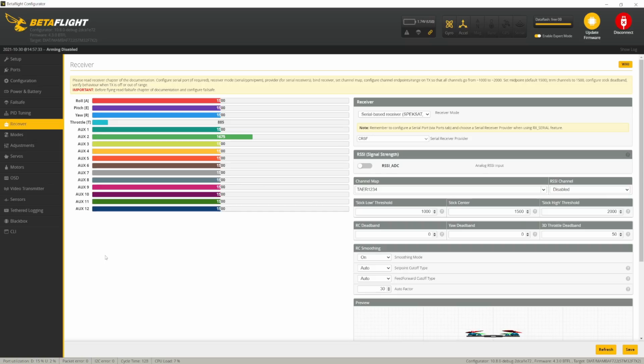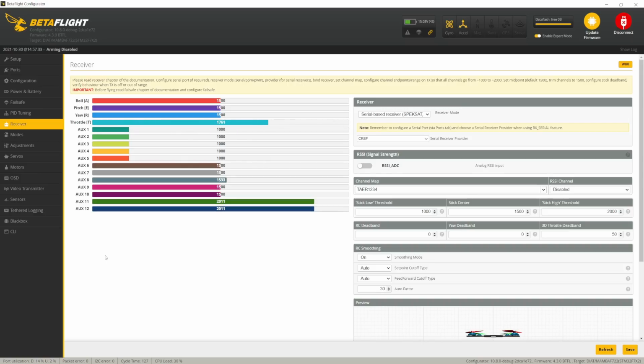Now we're in the receiver tab, you're going to want to power on your radio. Welcome to HTX. And power on the receiver in your quad. Now, depending on how your quad is wired, it might power up over USB, or you might need to plug a battery in. In my case, I need to plug a battery in. And you should see that the receiver tab changes, and that when you move the sticks on your radio, the bars on the receiver tab move up and down.